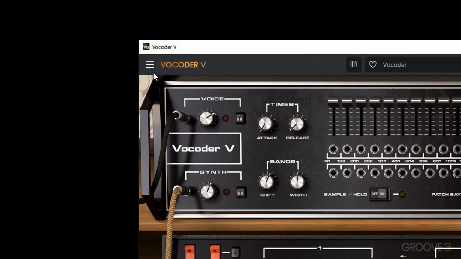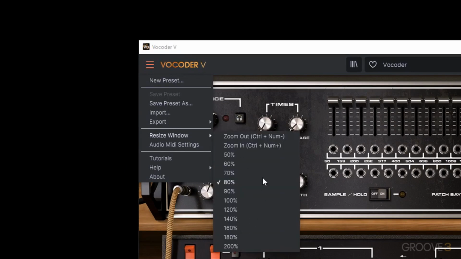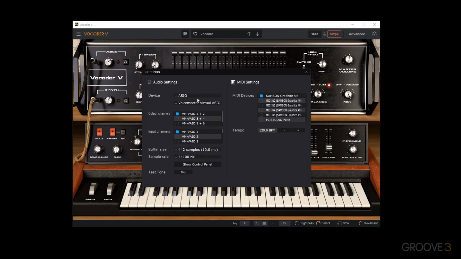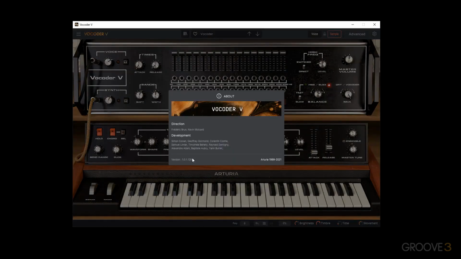But starting up here at the upper toolbar, we can do things like start new presets or save presets, export presets and banks, resize the window if you want to see more of it, depending on your screen size, and then the audio MIDI settings like we saw. This would be where we set up our output and input channels for audio, plus our MIDI devices to get your signals going how you want. Then there's also tutorials and help, where you can get the user manual or FAQ, plus the about section to just get your version number and the credits from the instrument.